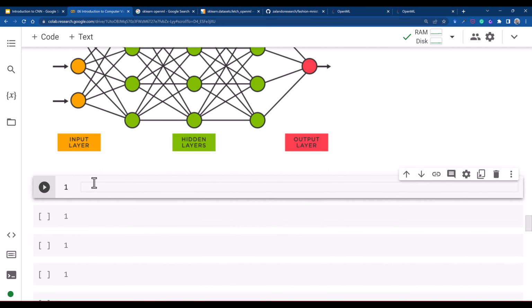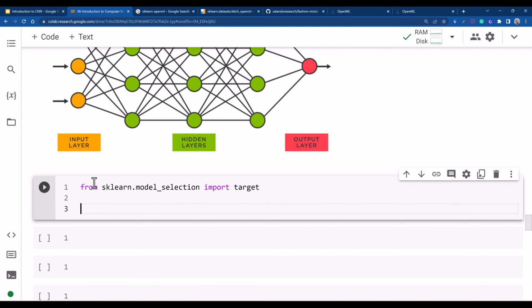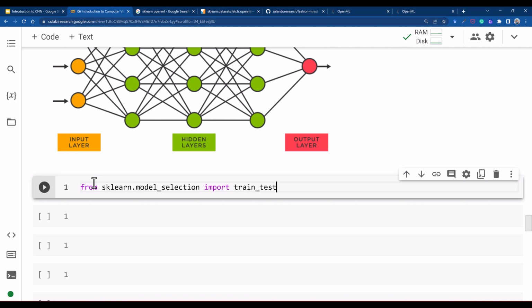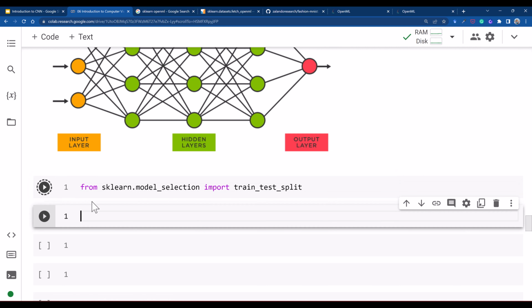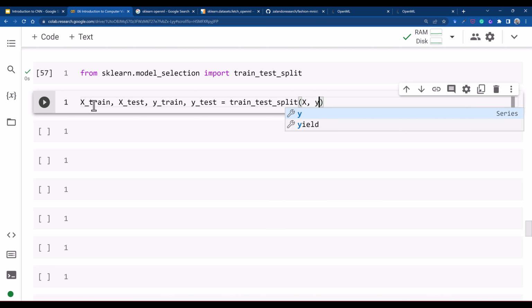So to split our dataset, we need to import train test split from scikit-learn. So I write here from scikit-learn dot model selection import train test split, something like this. Once this is done, then you start with writing x underscore train, x underscore test, y underscore train, y underscore test is equal to train test split. You have here x and y. So it takes x data and the target data.